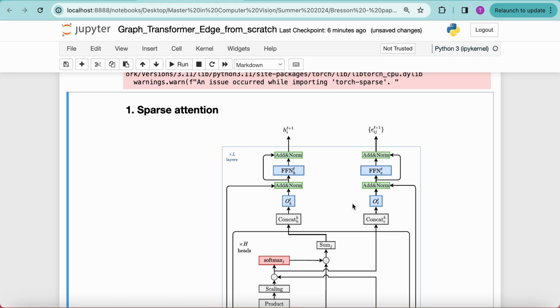The model structure that I'm going to implement is taken from the paper, the same paper that I presented last time, a generalization of transformer networks to graph by Vijay and Xavier.